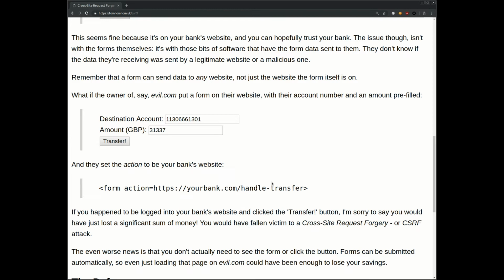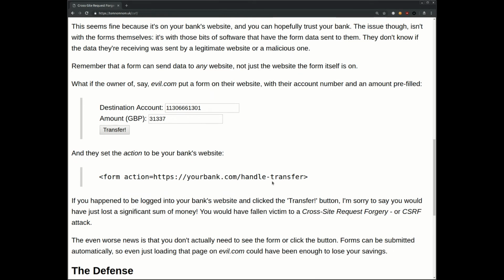If you happen to be logged into your bank's website and click that transfer button, then you may well have just lost a significant sum of money. And really, you would have fallen victim to what we call a Cross-Site Request Forgery attack, or a CSRF attack. And actually, it gets even worse than that. You don't need to really interact with this form and click the transfer button. In fact, you don't even need to see it. Forms can be hidden and they can be submitted automatically. So even just an action as simple as loading a page can be enough for an attack like this to work.